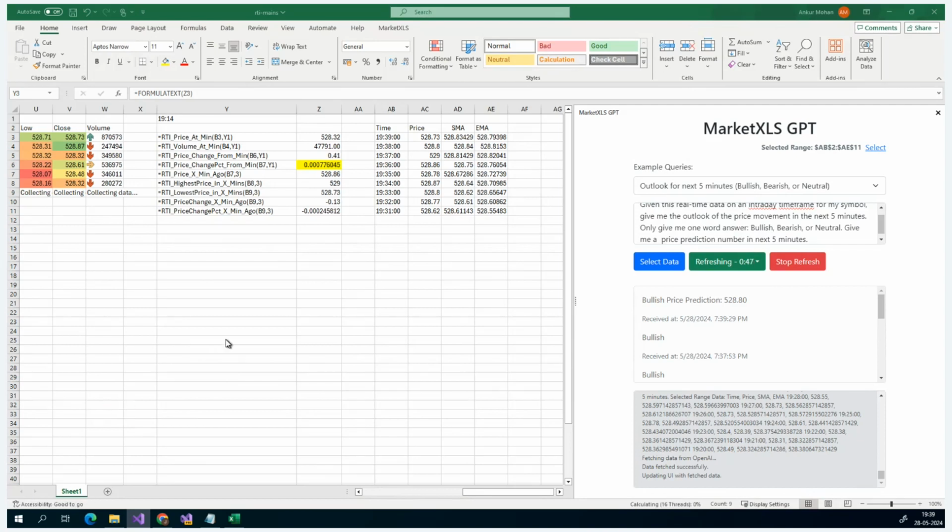Okay, you know what? It does say bullish price prediction and it gave me a price, right? Now, honestly, I don't know. I mean, it all depends on how you want to use it. So as you play with it, you would know if this can be of some use for you.